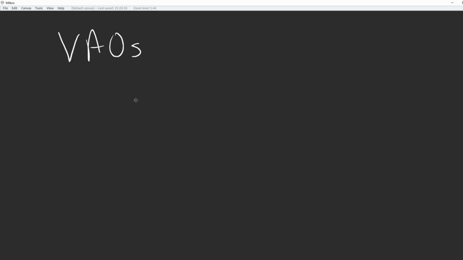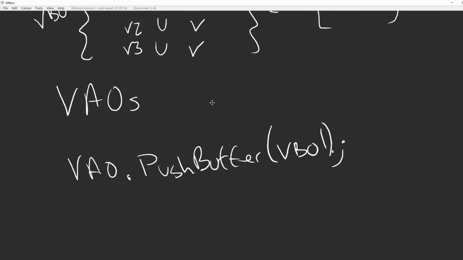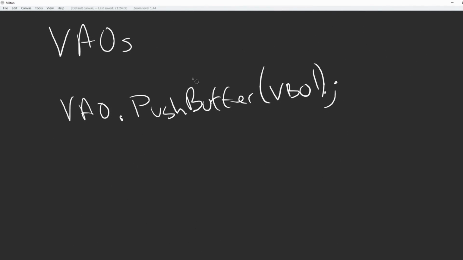Now, similar to my VBO objects, I want a VAO object that I could call maybe pushBuffer on, and I would pass in my VBO1 here. So again, I can define my data however I want to, and then I define my VAOs. This also allows me to define VBOs that are used by multiple VAOs.